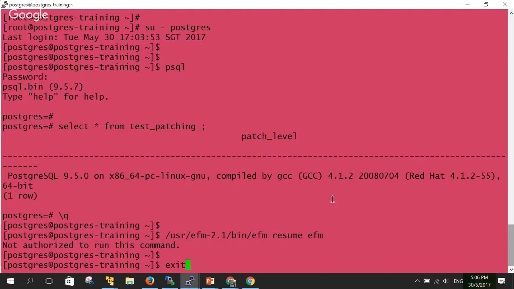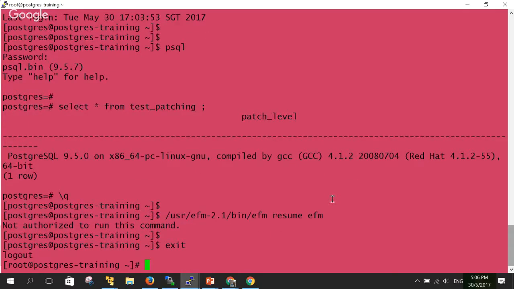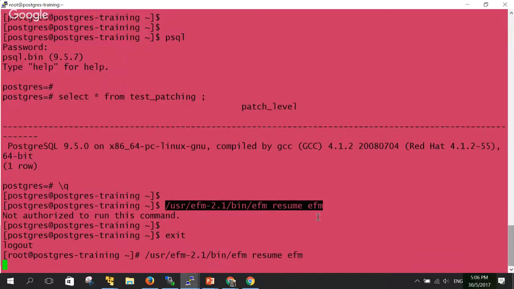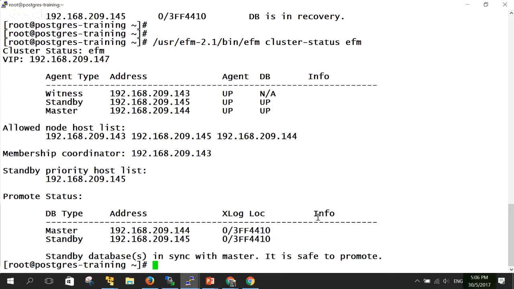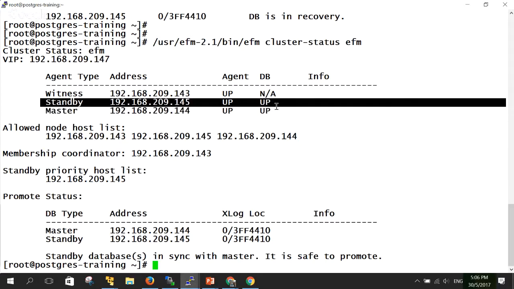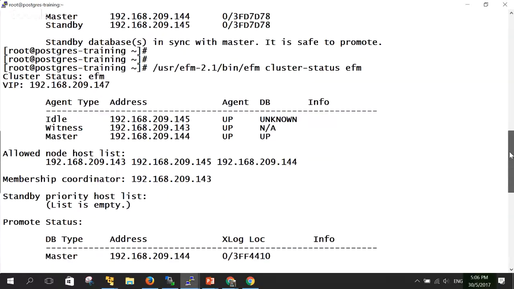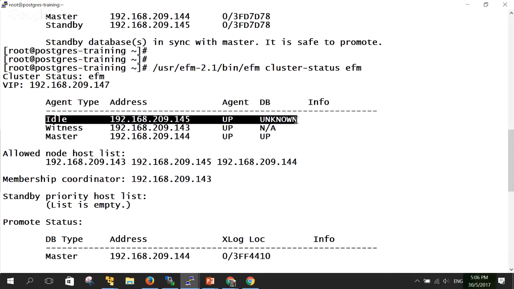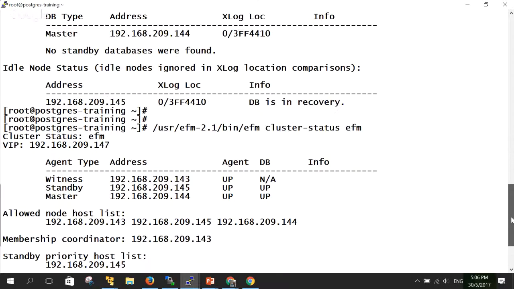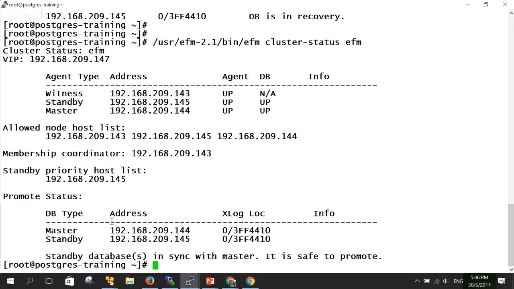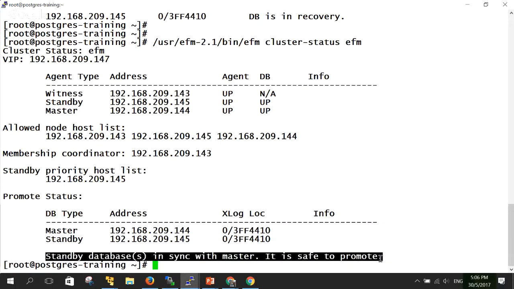Okay, not authorized. I'm running as the postgres user. So let me connect as EFM. And now things should be back to, yeah. So now my standby database is being shown as up again. If you notice, previously the status of standby was unknown, which is on node 145. And now the status is up once again. My cluster is healthy, and the standby database is in sync with the primary, and it is safe to promote my standby database.